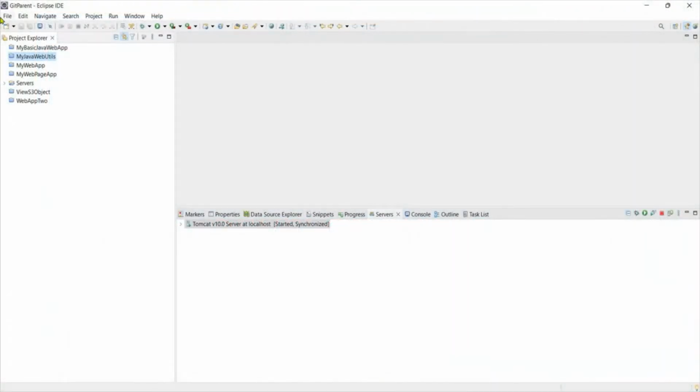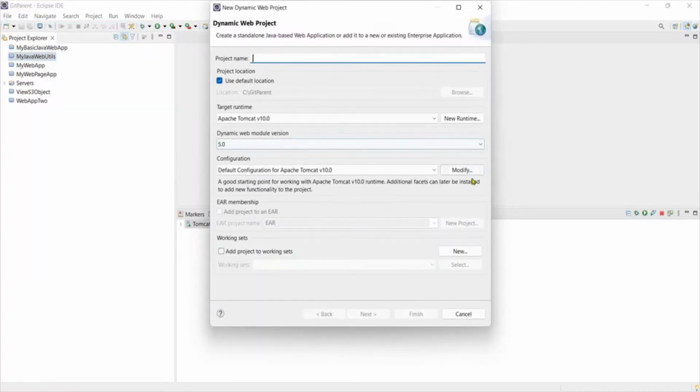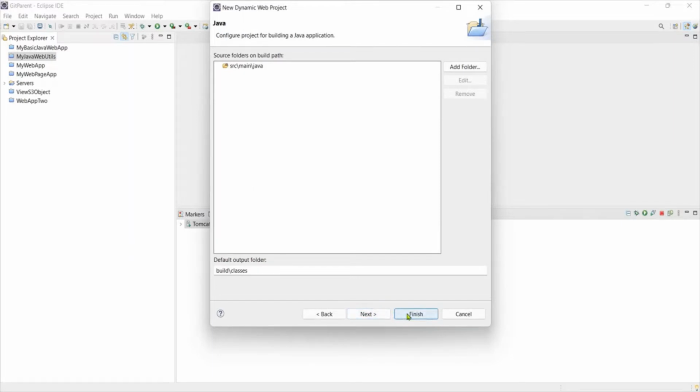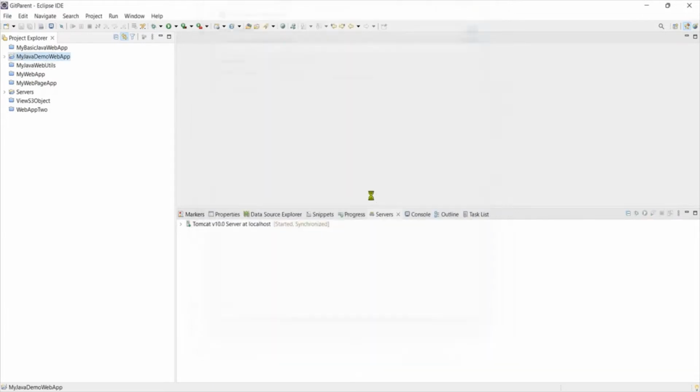Okay, in this part of this video we are going to create a new Java web app right from scratch. So I am creating a dynamic web project. Let me name this my Java demo web app. It's a small interactive web app where we are going to take a number and check if that number is even or odd. Just follow the steps. So my project is my Java demo web app.